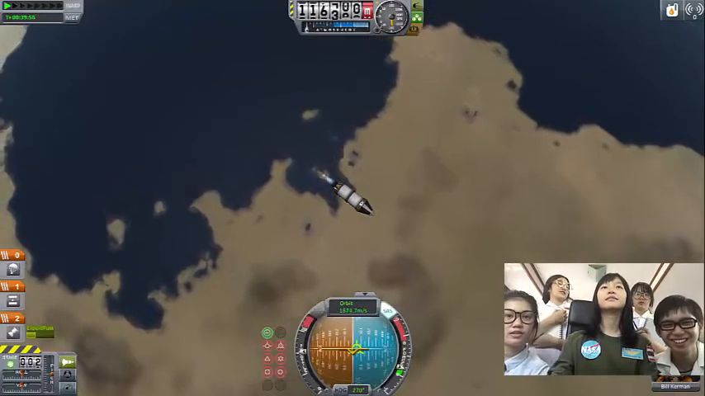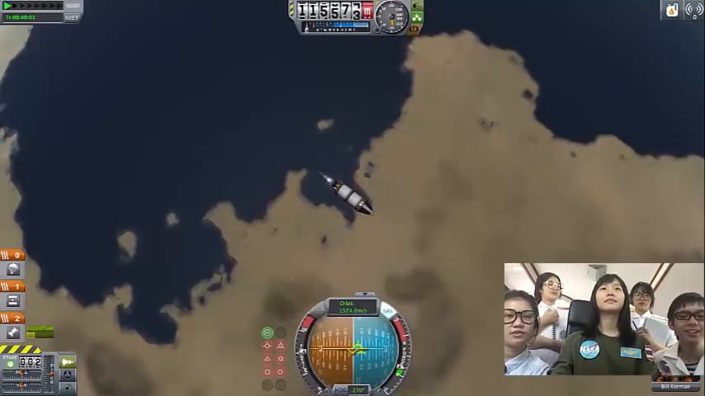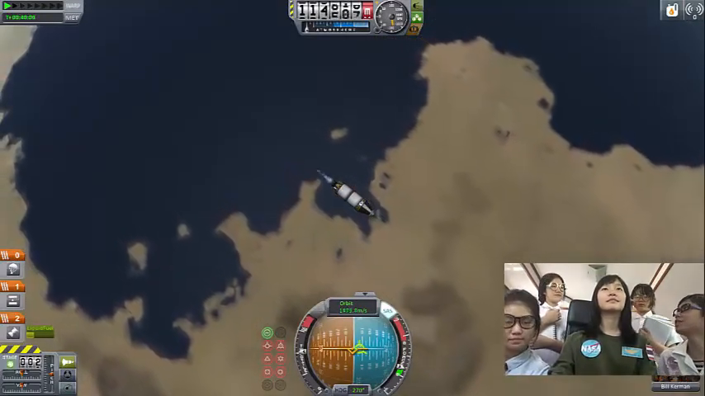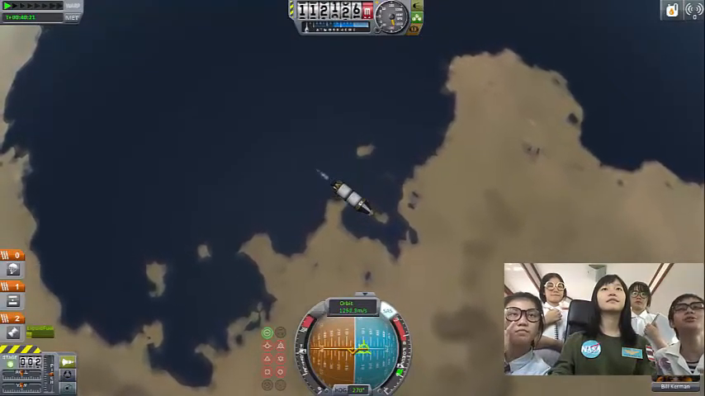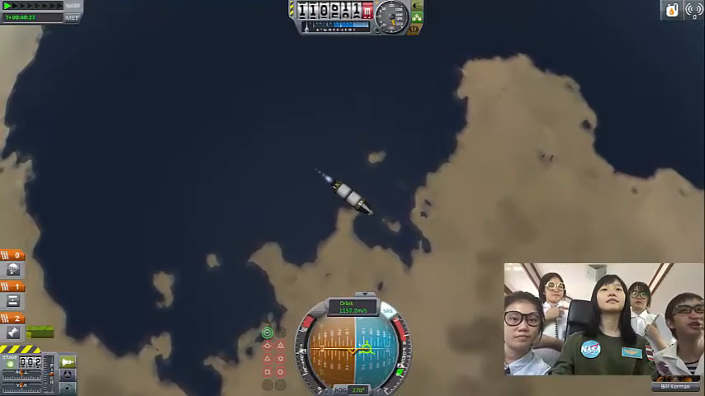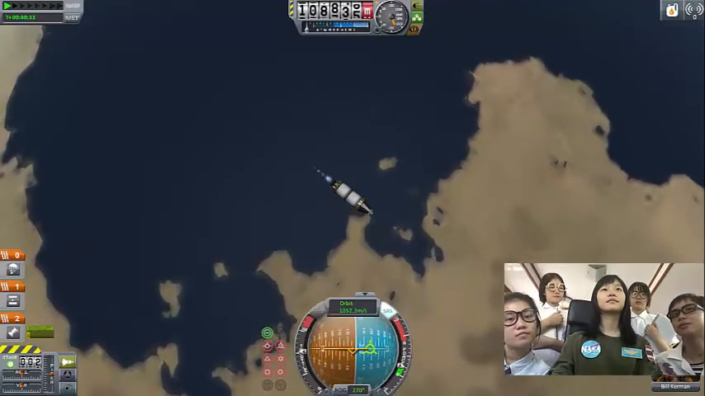So when we land, do we still need fuel, Mr. Ramil? Yes, of course. Fuel is the most precious thing in landing because we need to be in control of the altitude and also the velocity.